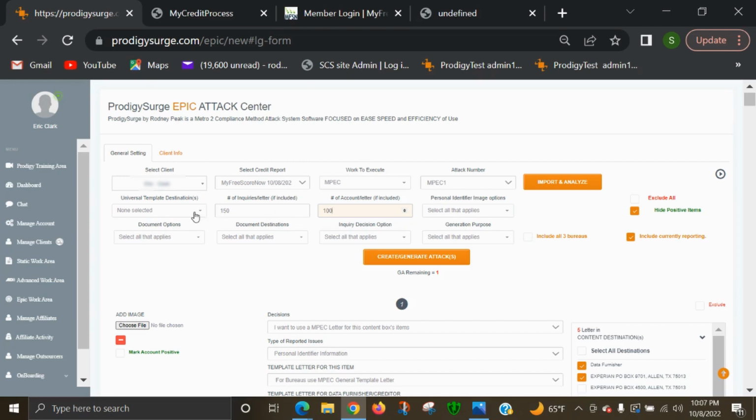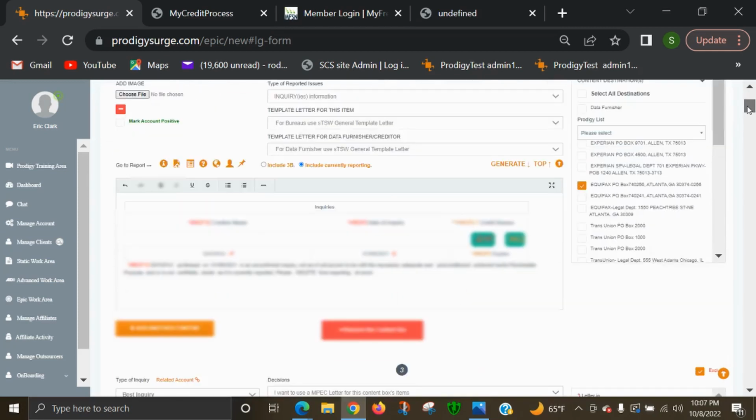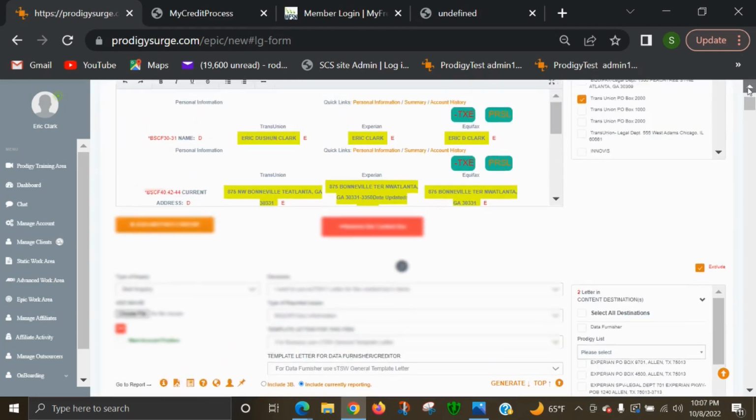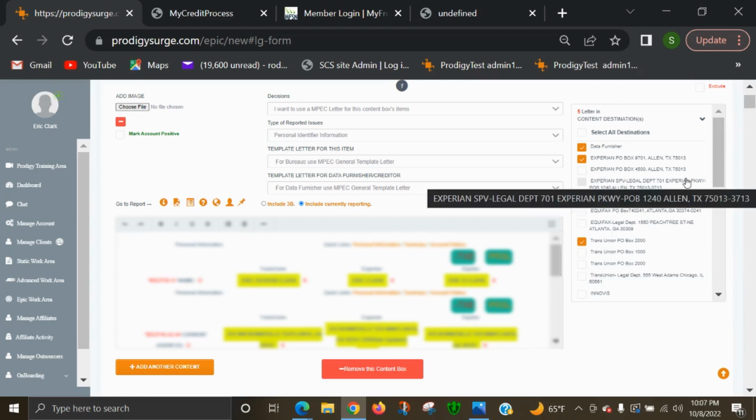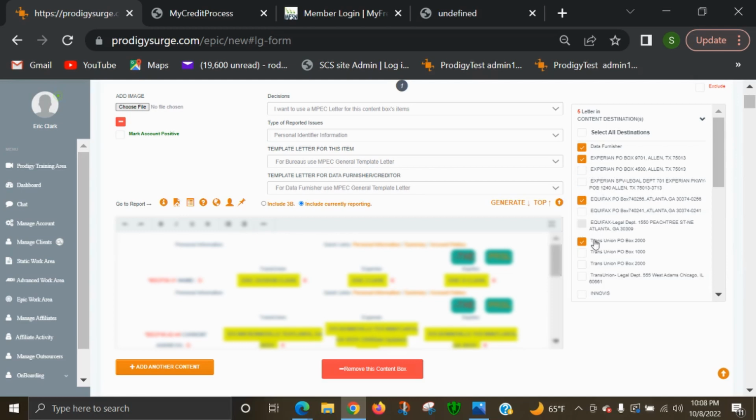Okay, the universal template. Now, right now, by default, Prodigy will always select the 3 TCRAs by default. It will select 9701 Allen, Pennsylvania, or Allen, Texas for Experian. It will select the 740256 for Equifax. It will select the Box 2000, Chester, Pennsylvania, 19016 2000 for TransUnion. Those are the defaults that Prodigy is picking as the TCRA bureaus.